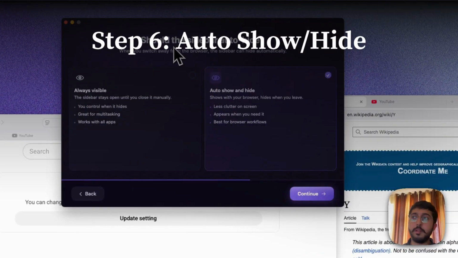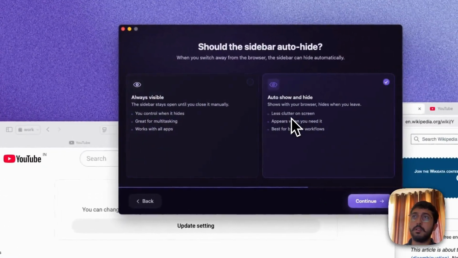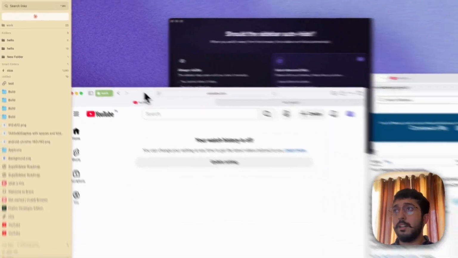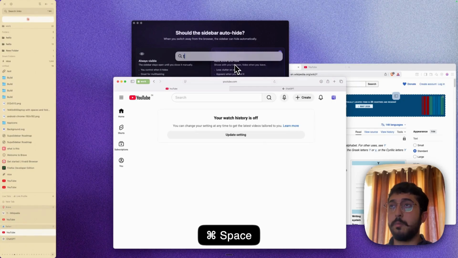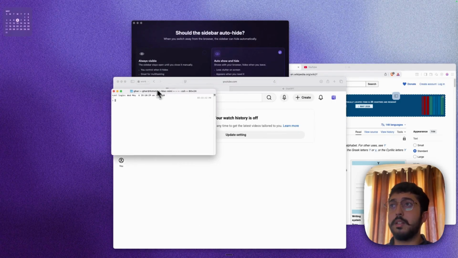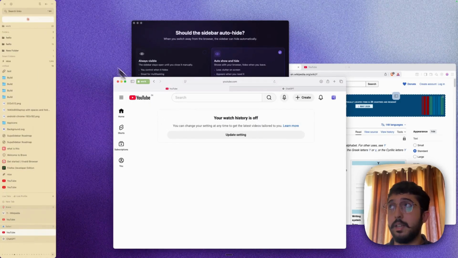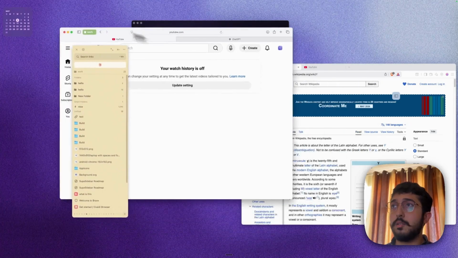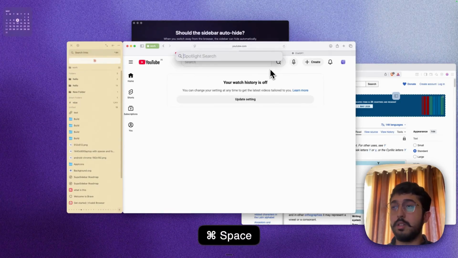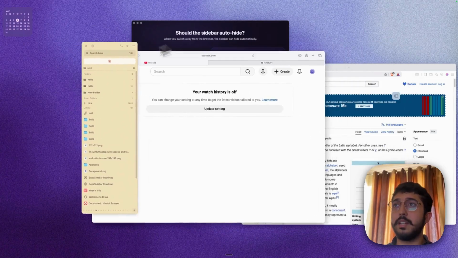Now, should the sidebar auto hide? For example, there's an option to always keep it visible or auto show or hide. If I am on a browser, it will stay open. But when I open something else, for example terminal, the sidebar automatically hides. When I open the browser again, the sidebar appears again. This is especially useful for the smart attach feature. As you can see, if I click on terminal, it disappears. But when I click on the browser again, it appears again.